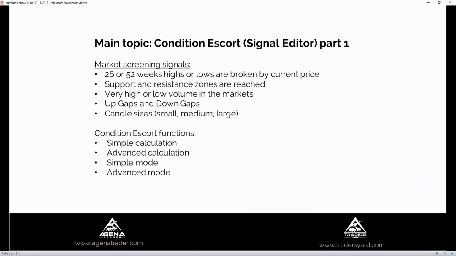We will today discuss the Condition Escort, which is part of the AT++ family of features for semi and automated trading. It is a kind of signal editor and allows you to create customized signals without any programming knowledge. It's simply drag and drop, click and select signal creation. So what I will do is I will show you a few examples.